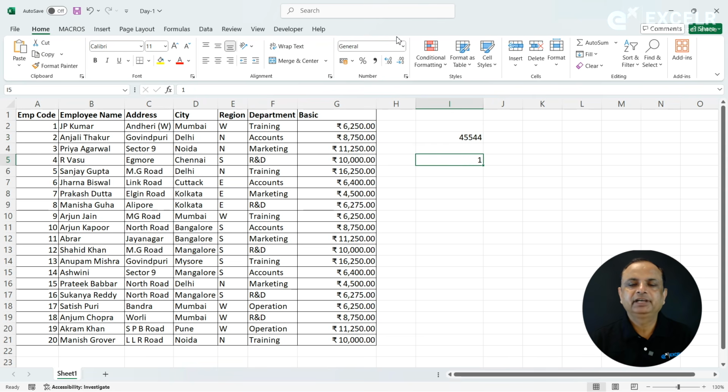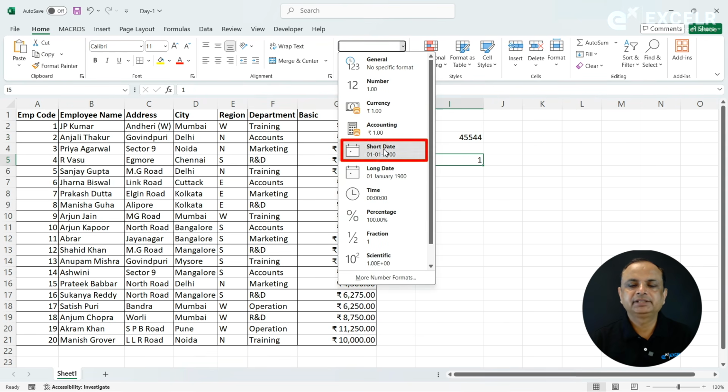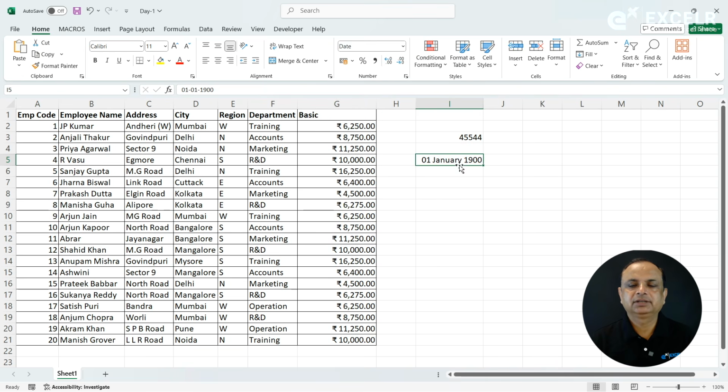At any point of time you want to change the formatting, you can go here and say Short Date, or if you want Long Date also, you can click on this Long Date. You can customize here.